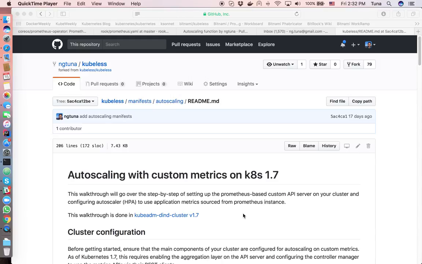Okay, so hi everyone. Today I'd like to give you a quick introduction and a demonstration about the new feature I developed for Kubeless, the serverless native framework on Kubernetes developed by Vietnamese engineer. And the new feature today introduces the auto scaling with custom metric, and it applies on the Kubernetes version 1.7.